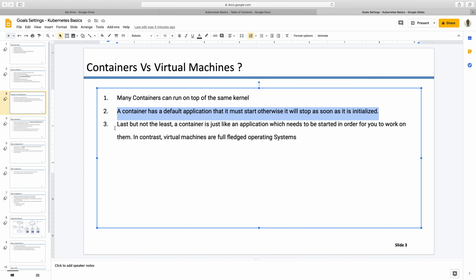And yes, last but not the least, a container, as I've said before, is just like an application. Some application that you installed on your operating system, or on your machine or on your phone, and you would be able to work on it only when you start it, right? When you start an application in it.